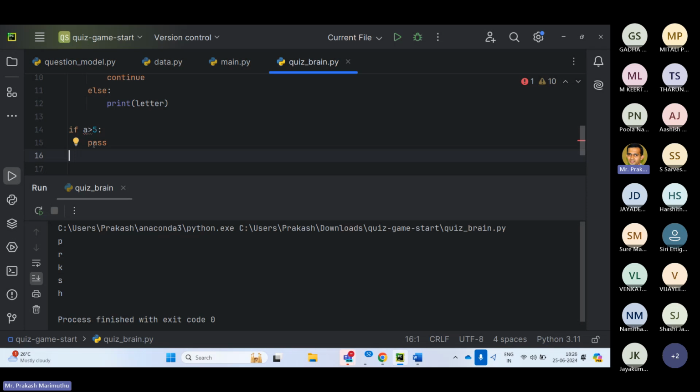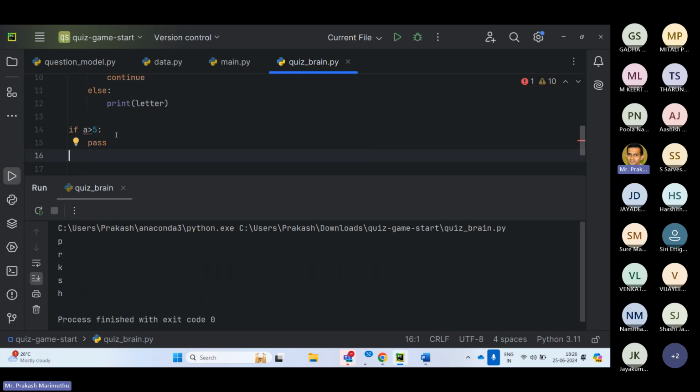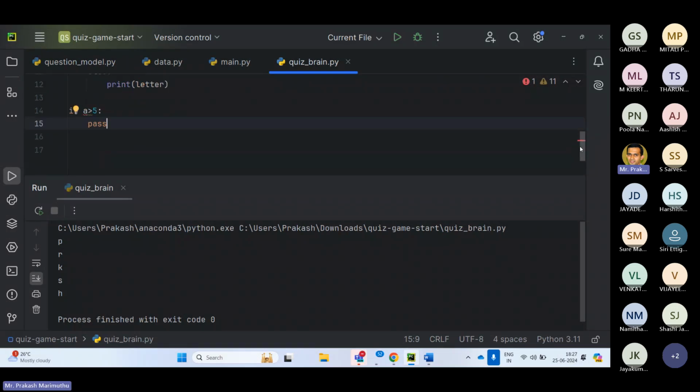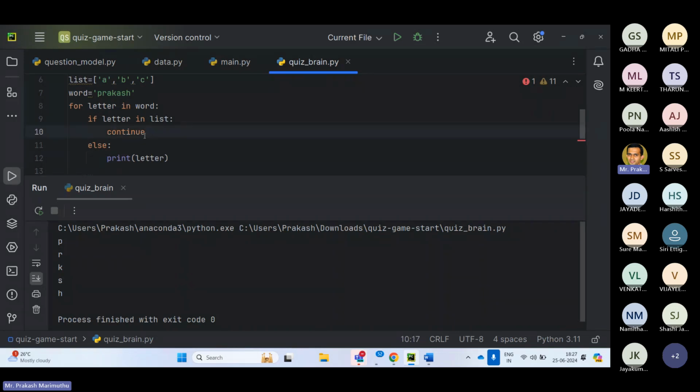So when I'm doing a lengthy code, first I'm just trying to build the algorithm. That time I can use pass. Later on, I can come and fill that. So that is pass. It is similar: here the condition is met and nothing is done. In continue, the condition is met, and once it is met, it goes back to the loop. There's a difference between pass and continue.